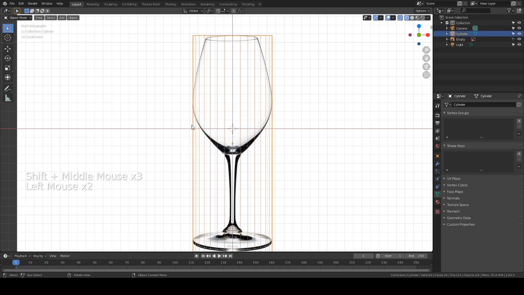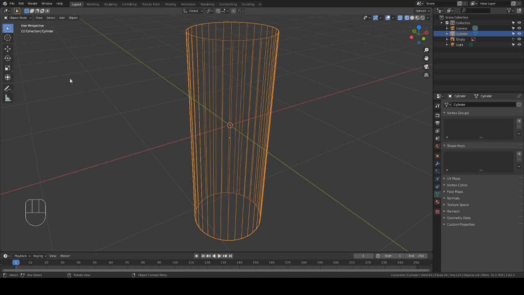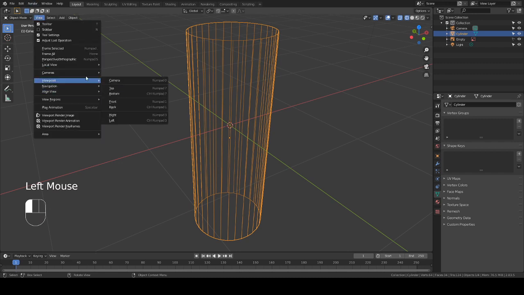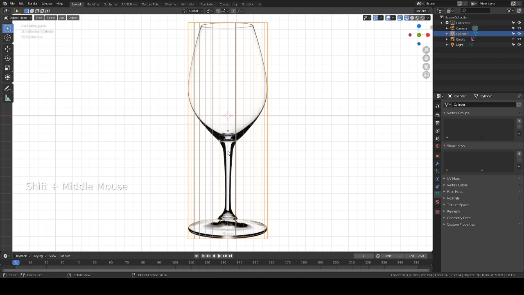So I have my cylinder. If I rotate my cylinder, it's just a cylinder, but it's elongated. It's a tall cylinder right now. Remember, almost everything we're going to do here is going to be on the front view. And when we change from the front view, I'm going to tell you.